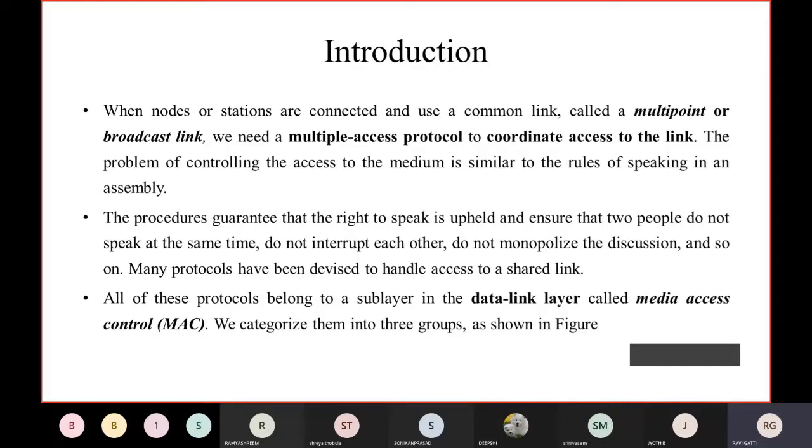If you remember, when we studied the data link layer, I told you there are two sublayers. These two sublayers are responsible for getting the data from the network layer and transmitting it over the physical layer. In the physical layer, two kinds of links are created. One is the point-to-point link, and the other is the broadcast link. In the broadcast category, there are two types: a multi-point link and a broadcast link.